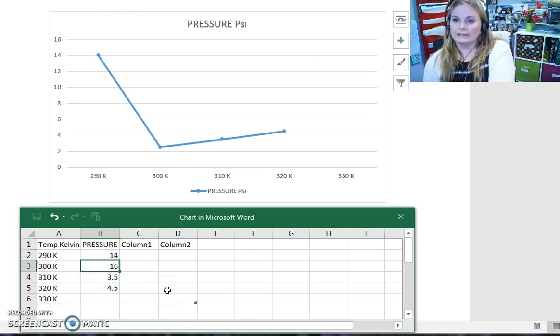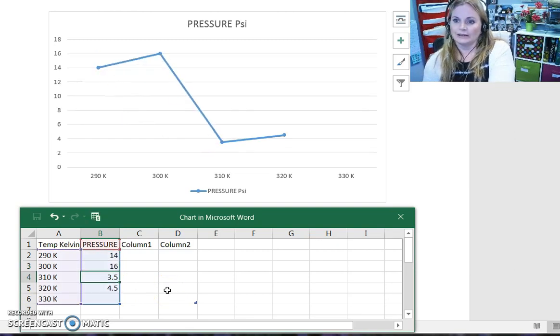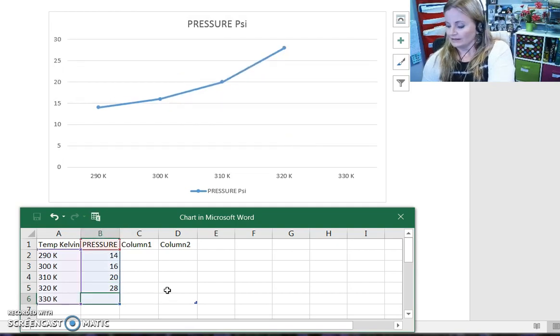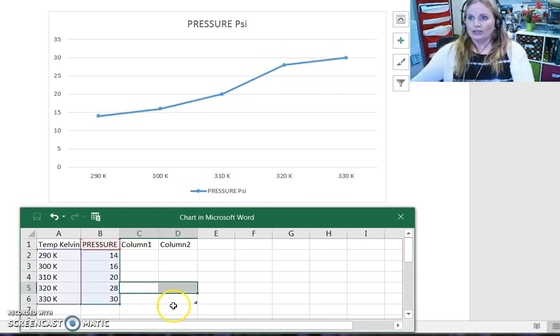So 14, 16, 20, 28, and 30. Okay. As you can see here, now we have a graph that shows how pressure changes with a change in temperature.